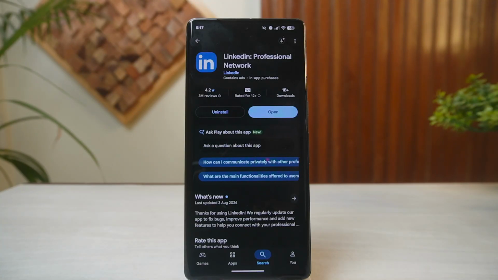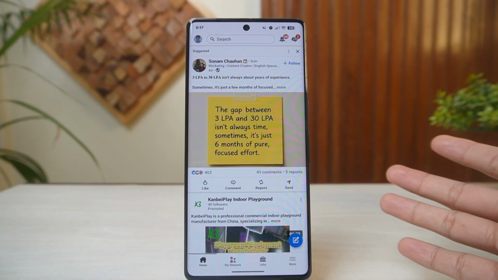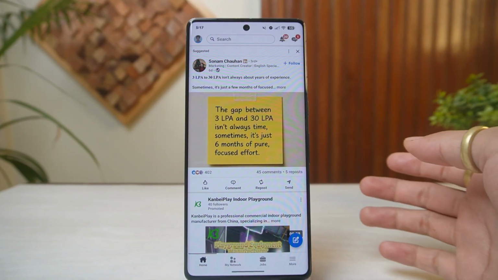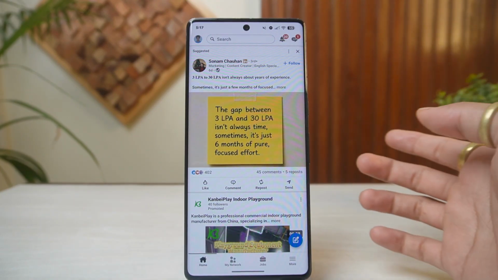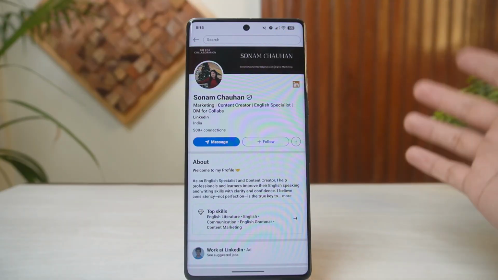To report someone on LinkedIn, first of all, you simply have to launch the LinkedIn application onto your device. Now you simply have to visit the profile page or search for it using the search bar or My Networks. Once you find the profile itself, access their profile page.